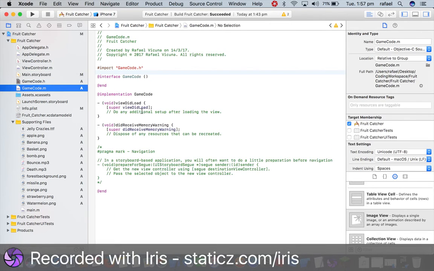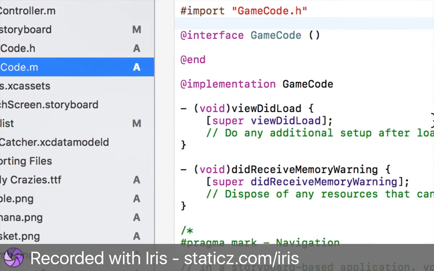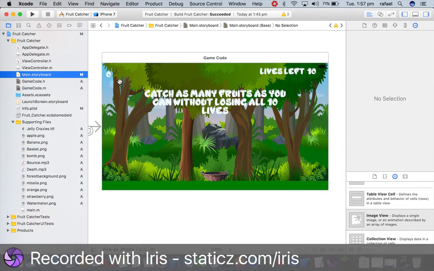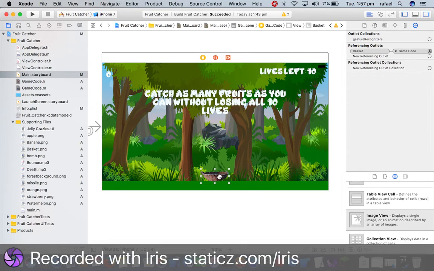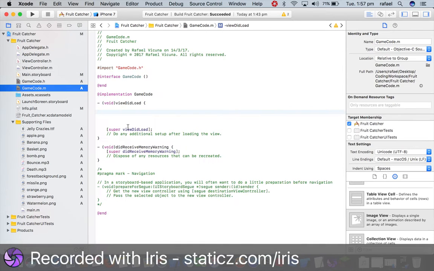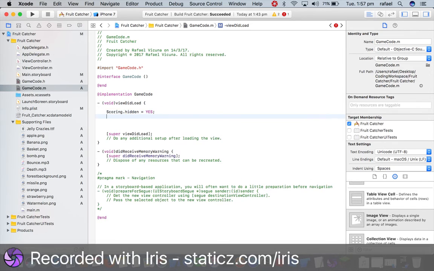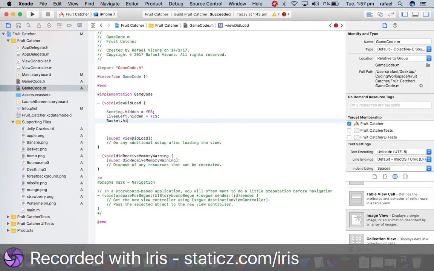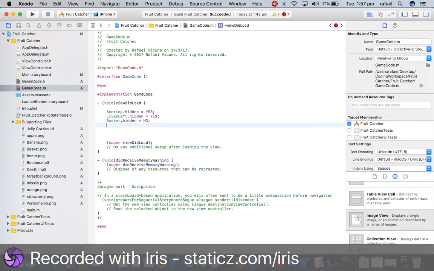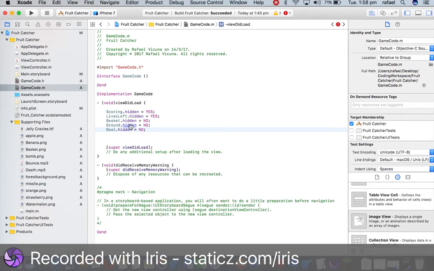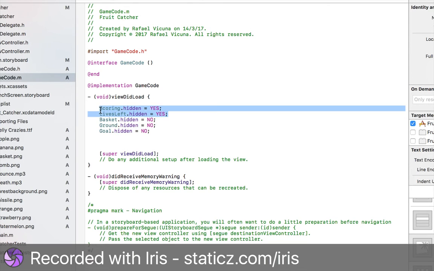So now let's go to our .m file, underneath our viewDidLoad. In this viewDidLoad method, we are going to space it out. When the game first loads up, we want to make sure these two are hidden at first. The basket will be showing and this will be showing as well, but these two will be hidden. So we're going to do scoring.hidden equals YES. livesLeft.hidden equals YES. basket.hidden equals NO. Sorry about that. ground.hidden equals NO. And goal.hidden equals NO. Because we want the goal to show and our basket to show, but we want the top two to be hidden at first.